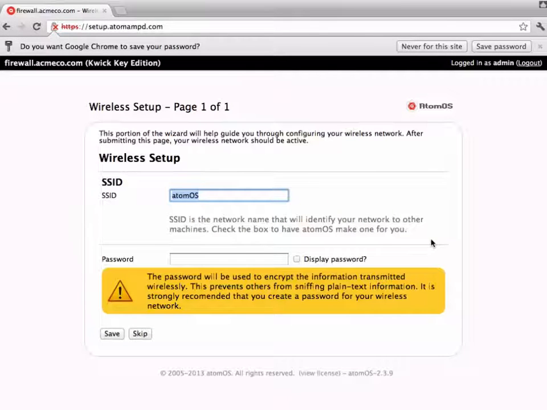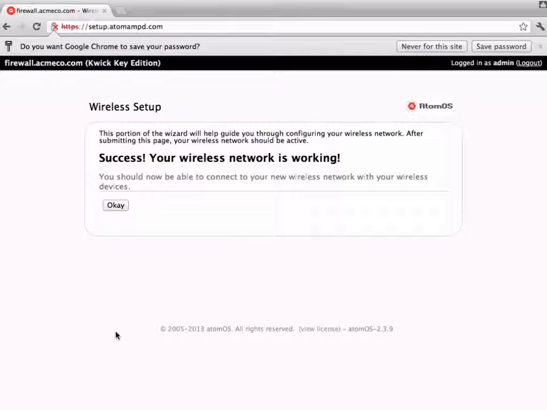The wizard will also assist in configuring your wireless network. For wireless access point capability, we've installed an Atheros-based wireless PCI card. Simply enter in the desired SSID and authentication password in the fields indicated, and the wireless device will be automatically bridged with the LAN interface and ready for use. Success! Your wireless network is now working. You should now be able to connect to your new wireless network with your wireless devices.